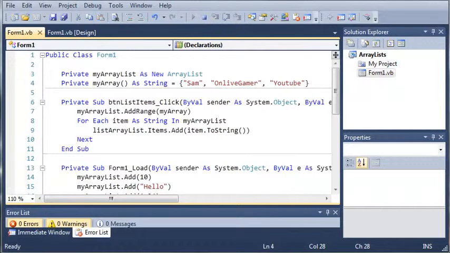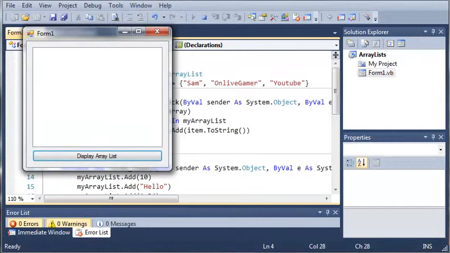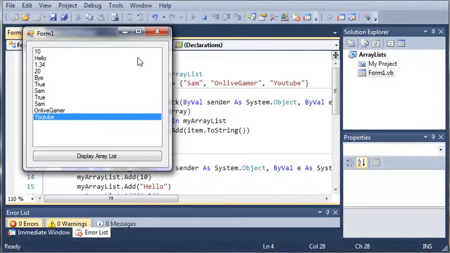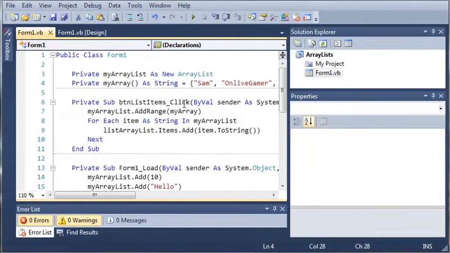So let's go ahead and run this and you'll see how this works. So we'll go ahead and click display array list, and you can see that it adds Sam, OnLiveGamer, and YouTube because we used add range, and it adds each of the items in our array.